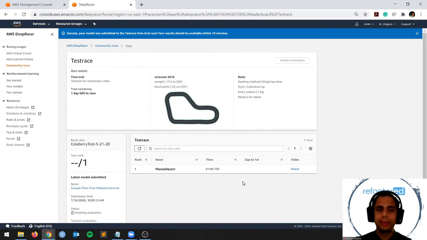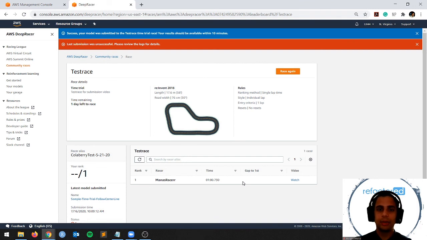Your model will then be submitted for the community race. Your timings will be displayed in the next 5 to 10 minutes as AWS DeepRacer simulates your model's performance on its virtual track. This brings us to the end of this tutorial.